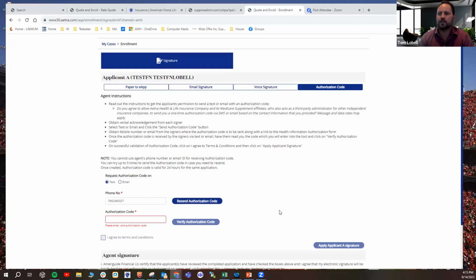This clock is not telling you that the code that you sent is no longer valid. All right, I'm going to say that again. The clock countdown is not telling you that the code that you just sent is no longer valid. It is simply saying you have to wait to resend another code, which you can send up to 5.